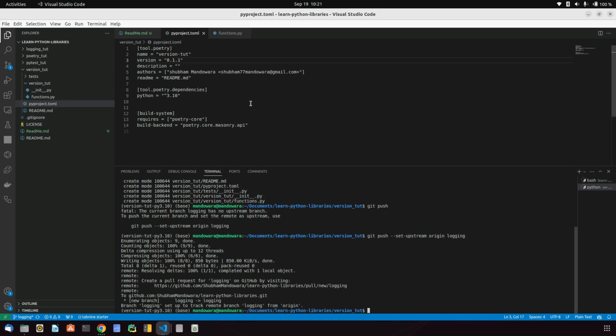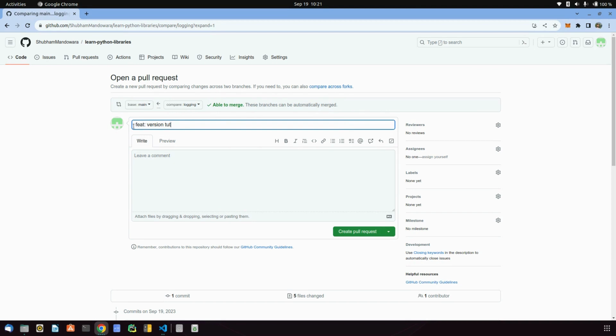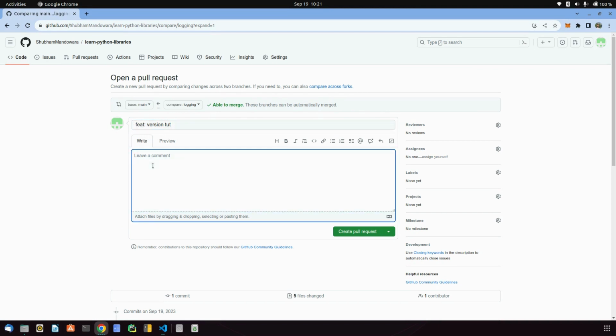So now we changed the version over here, and we already pushed this code to GitHub. Now let's check it out on GitHub. You see we have a new branch over here. Let's create a pull request. This is for adding versioning to the code.